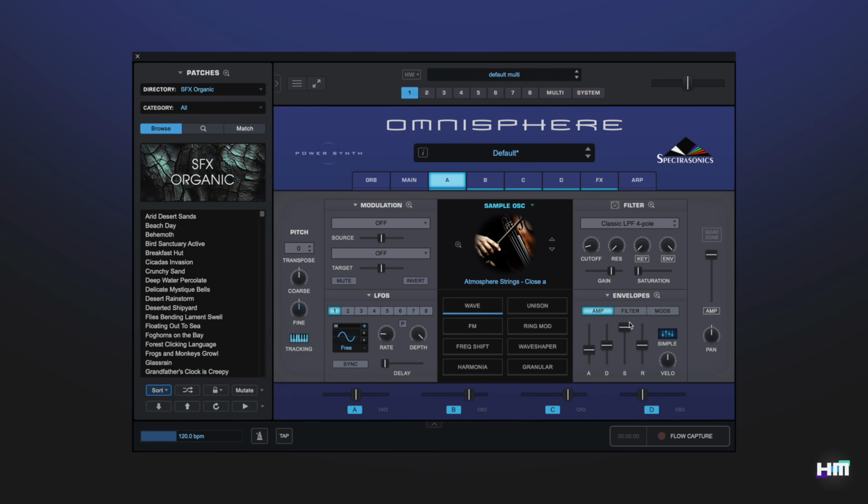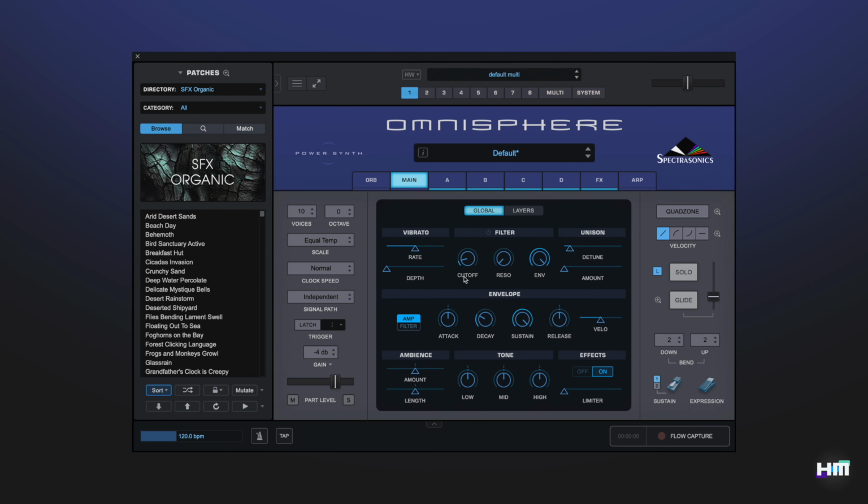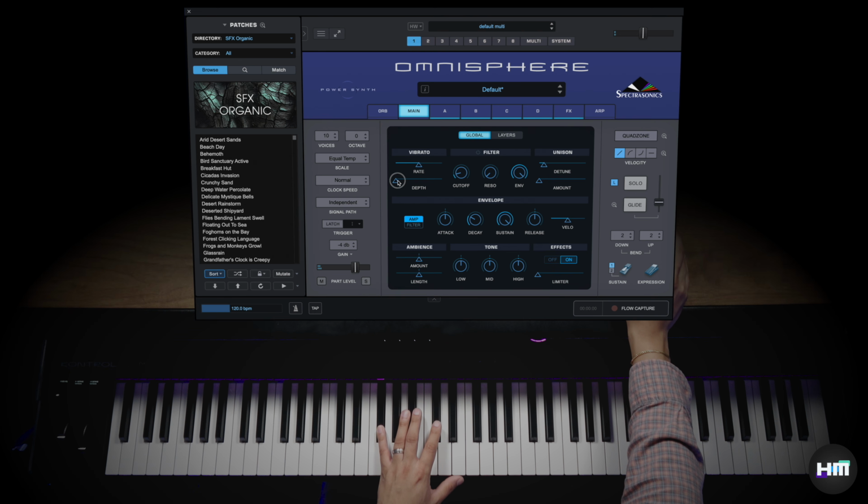using their independent controls. On the global control, you have all these functions here that are going to affect all these sounds at once. And I'll show you what it's going to do. Here's vibrato. Doesn't sound great with this. It's more for synth, I believe.